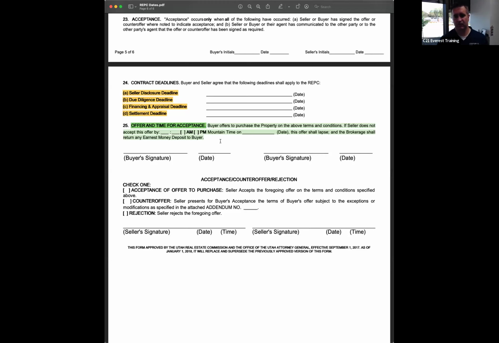Easiest way to do that, communicate with the other agent on, hey, when do you think you can get this signed by your client? You know, what's realistic on that? I think buyers sometimes put a quick deadline here because they're like, I just wanted to make a decision really quick. I don't want them to delay this.